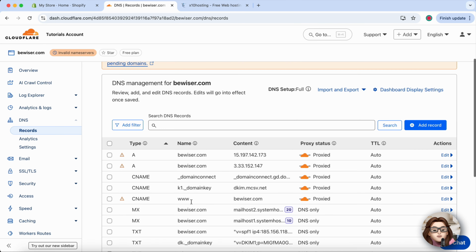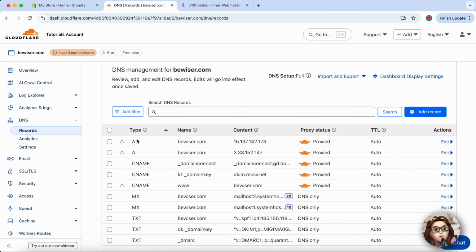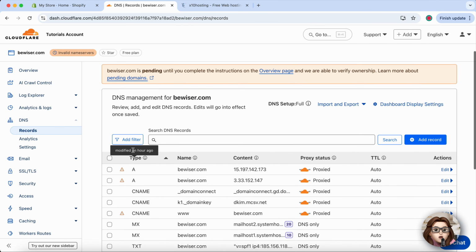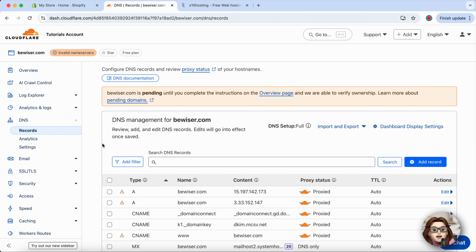Here you will see a complete list of DNS records including CNAME, MX, TXT and more. A records map your domain to an IP address. CNAME records alias one domain to another, and MX records handle email routing. Understanding these helps you maintain your website's functionality and security.